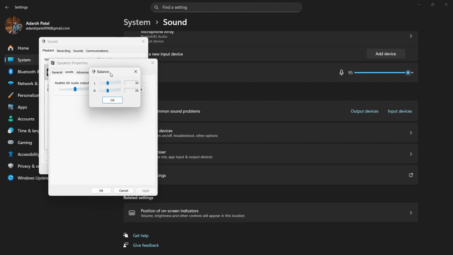Make sure both of them are equal. That means the sound from both speakers comes equally, and none of them is set to the zero value, and that will definitely solve your problem. Now give a restart to your computer, and if it does not, that means that's definitely a hardware failure.